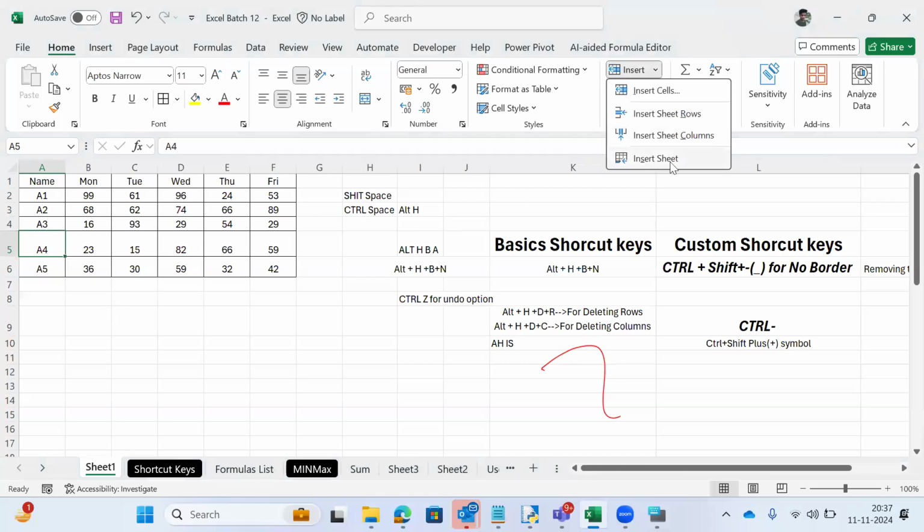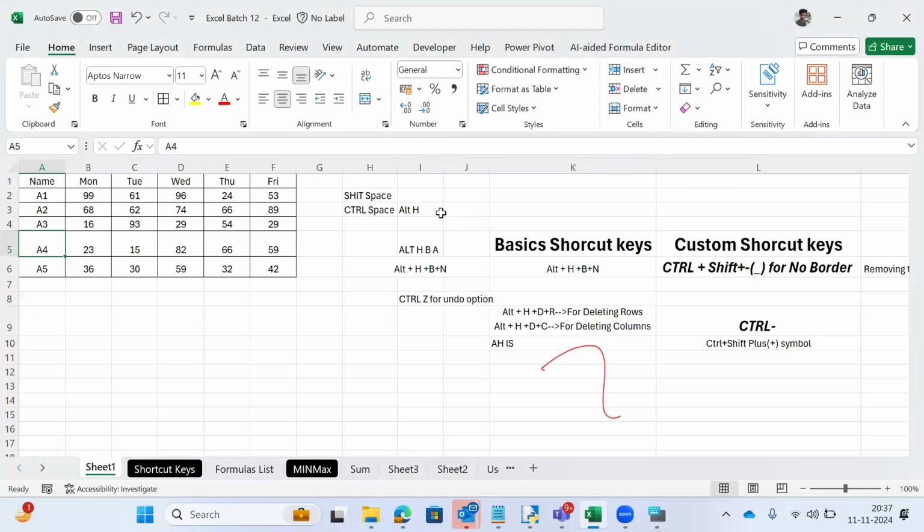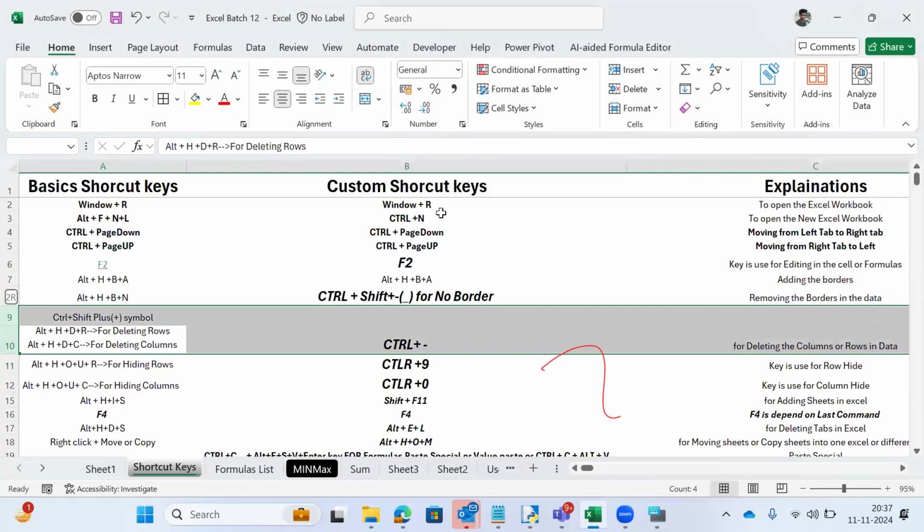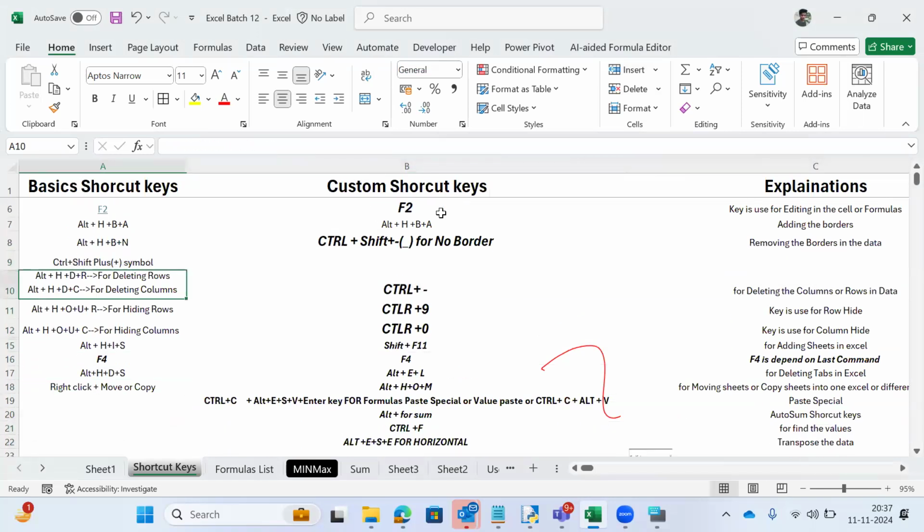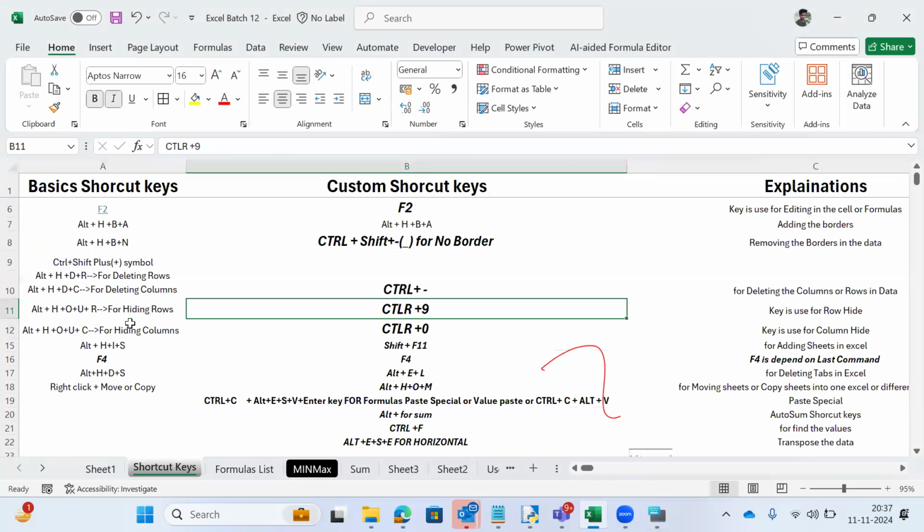I will come to this point. What is the meaning of insert sheet after some time? Then what is the meaning of delete sheet? Now we have completed these two parts. Now let's move to the 11th row: how to hide rows and columns.